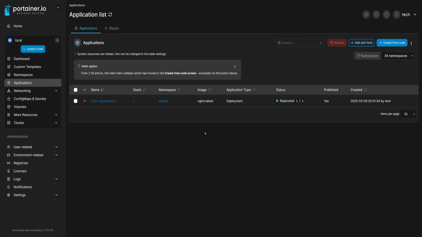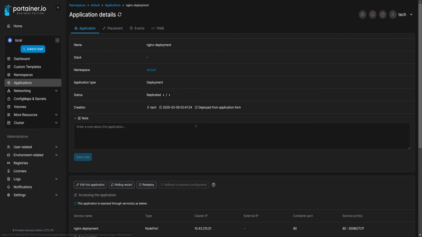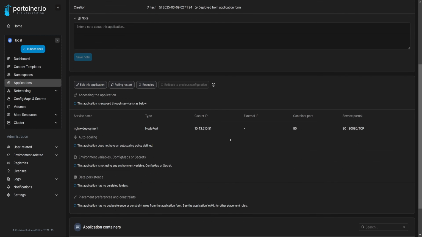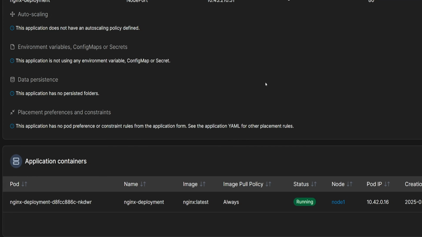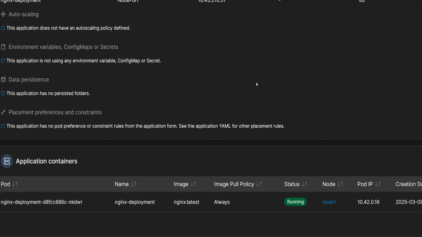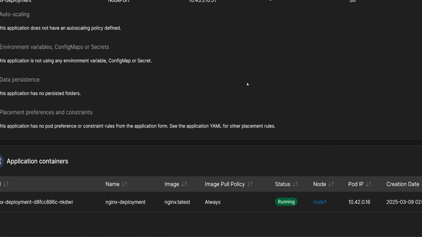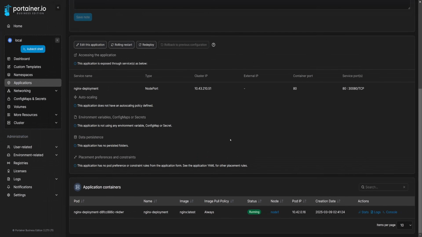Now if I click on this application, we can see all its details. And there's a section for application containers where we can see all the available pods details, including name, image, status, node, pod IP, and more. But that's not all.